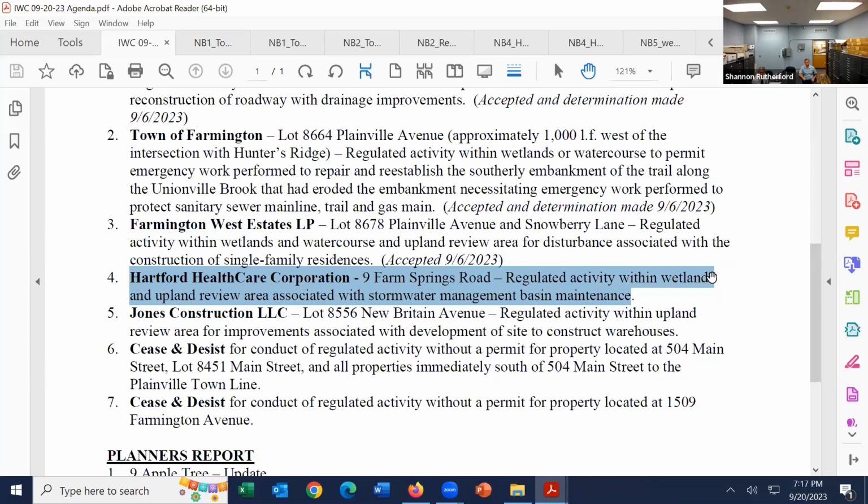Where is he? Andrew, there he is. Andrew Gerard, are you there, Andrew? All set. Oh, good. We hear you. Okay, great. Good evening. All right, awesome. Good evening, everybody. Thanks for having us on. My name is Andrew Gerard. I'm a project manager representing Hartford Healthcare.